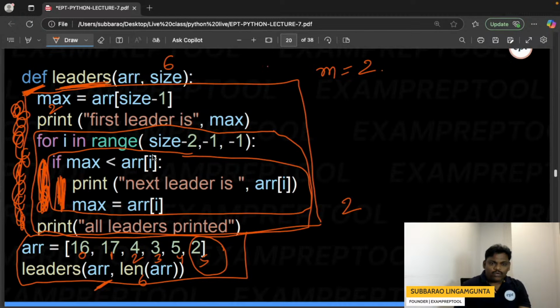Now execute. I ranges from size minus 2. I think the size is 6, so 6 minus 2 means 4. Every time it decrements by 1, until minus 1. Let's see how many times this for loop will repeat: 4, 3, 2, 1, 0. This for loop repeats 5 times.